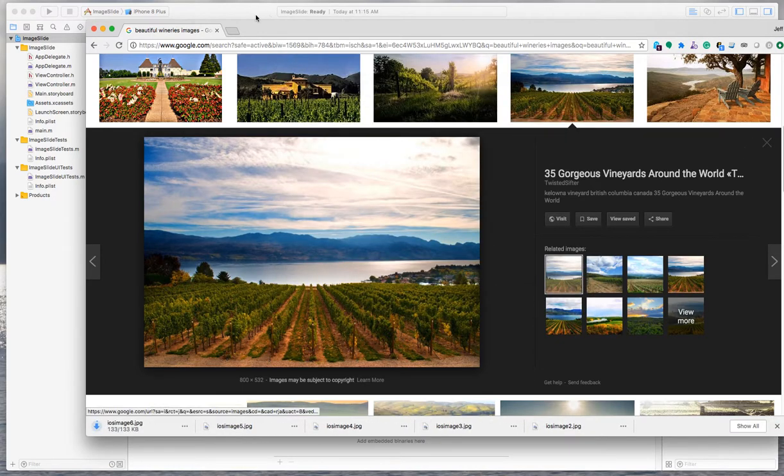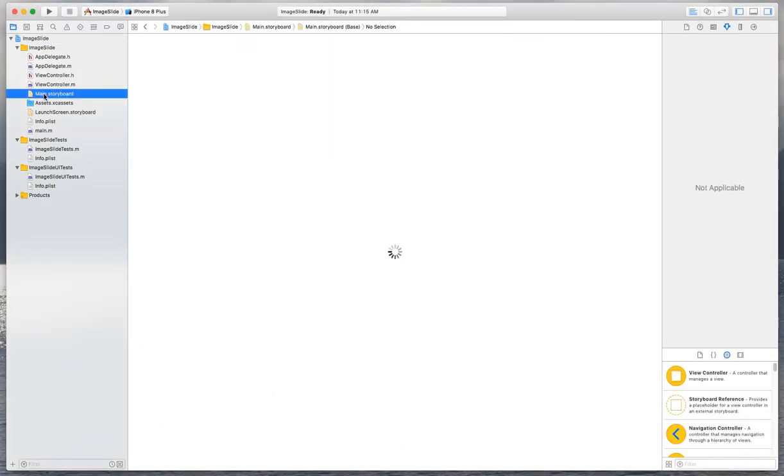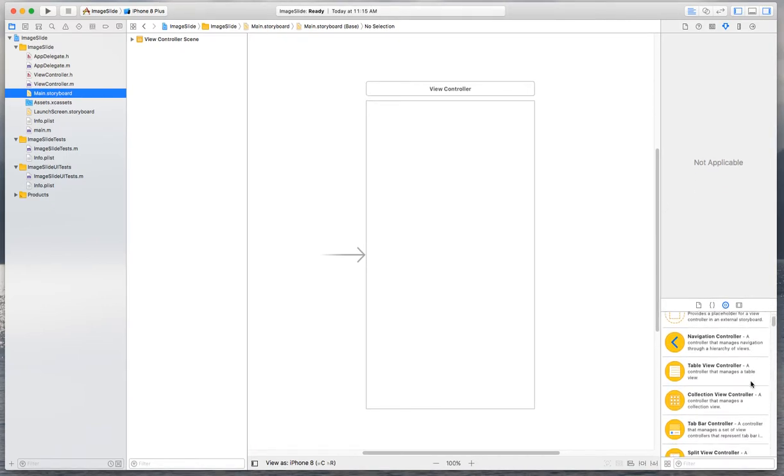Alright, cool. So now we got our images down, which is good. We have our application here, which is good. So let's go ahead and get started. So let's go and create the storyboard first. We'll put our images in later. So we have our storyboard. I am going to do the UI image view.